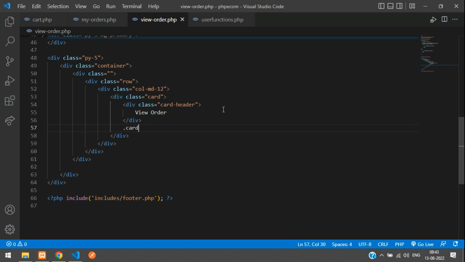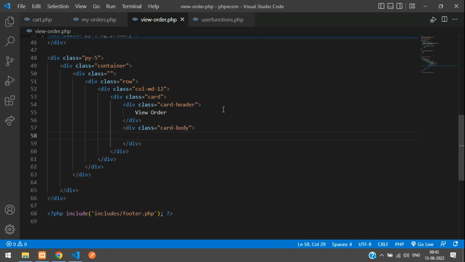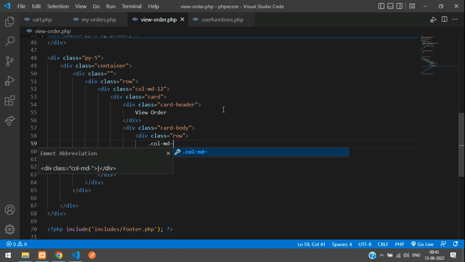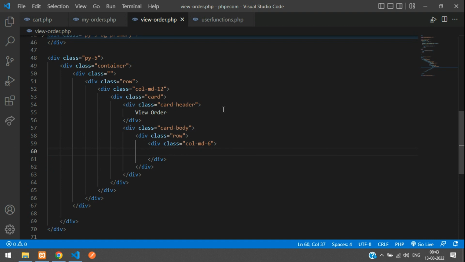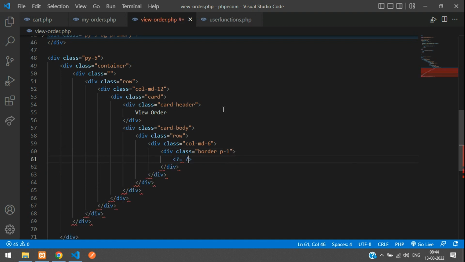and inside the card body we'll have a row, dot col md6, and over here we'll have the name, email, phone. Let me say dot border, and I'll just give p1, and over here I'm going to echo the data. It is dollar order data of name.